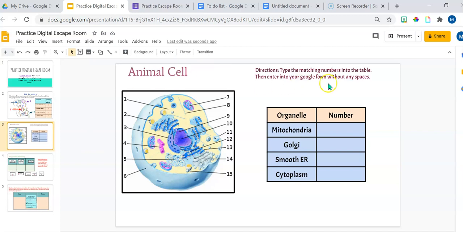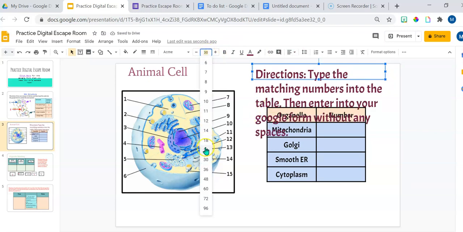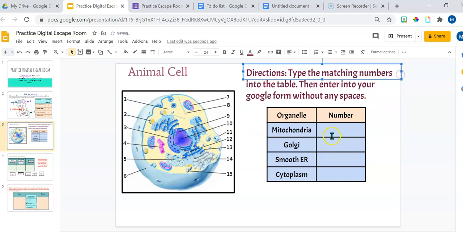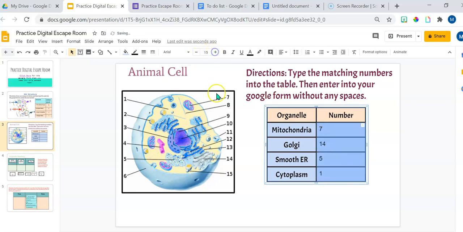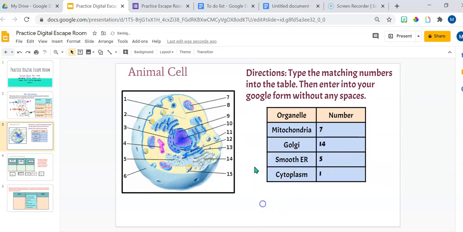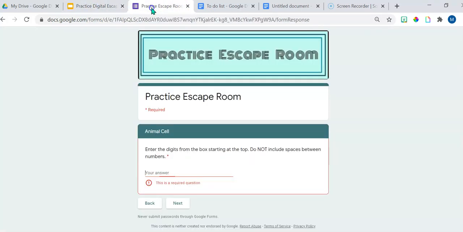So now here, this is identifying, like matching different types of organelles in the picture with the chart. So here it says, like the mitochondria, if I look at the diagram, is a 7. And then I have the Golgi is a 14. The smooth ER is 5. And the cytoplasm is 1. So with that, I can take this code, 71451, and enter it into the escape room. What is it? 71451.